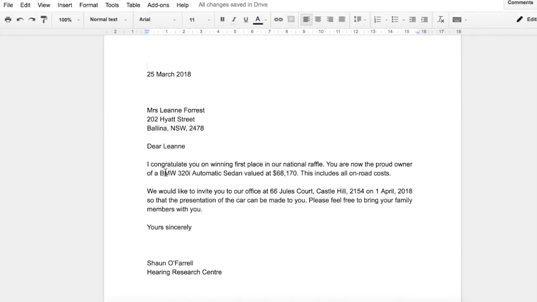And now for a few fiddly little things, such as highlighting the name of the vehicle and italicizing it by clicking on the italics button. And also we want to make the price of the car bold as well. Got to look out for these little details when you are copying a document or a letter. Make sure everything's done beautifully.